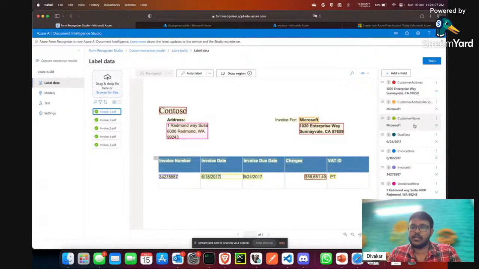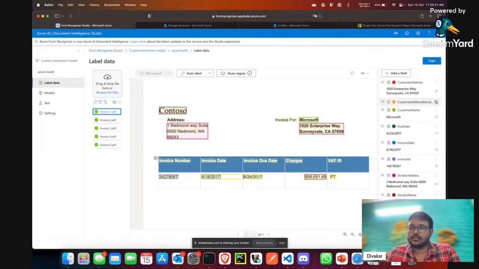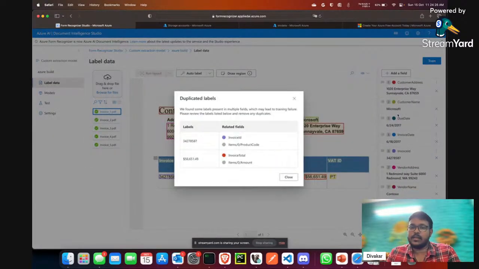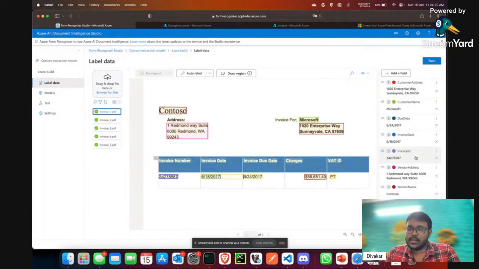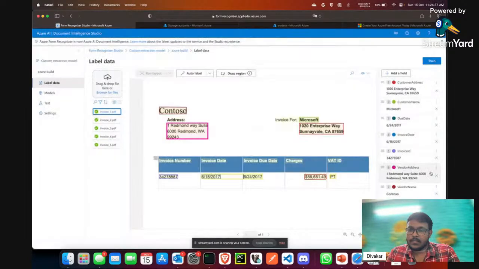Now, customer name and customer address recipient are both the same, so what we need to do is remove one of them. I'll remove customer address recipient. You can just delete that particular field, and that's it. Then invoice ID, charges is empty, so we'll delete that one. Items is not needed.